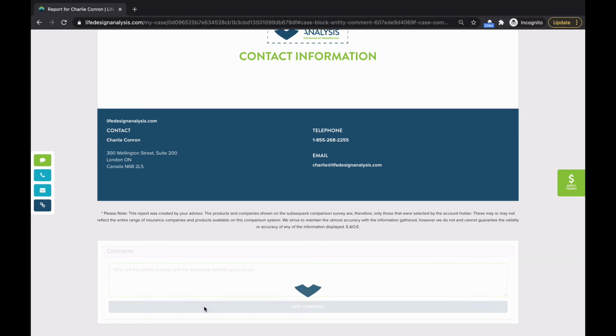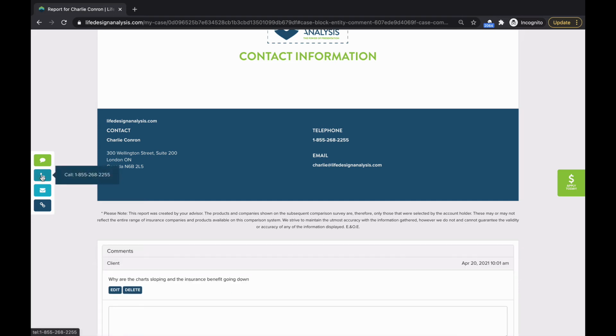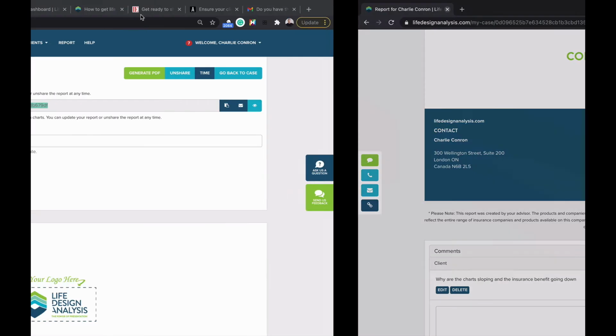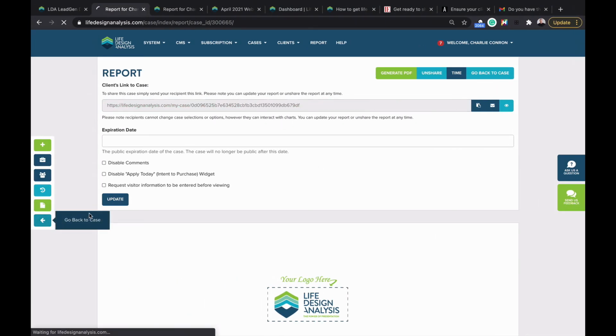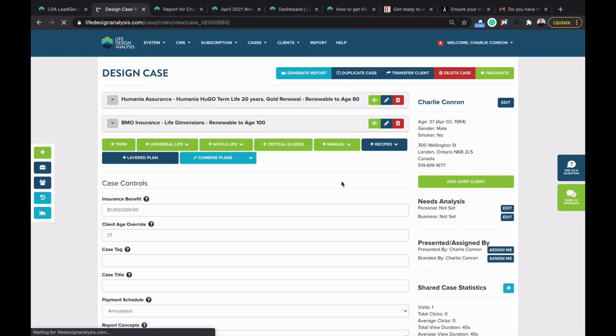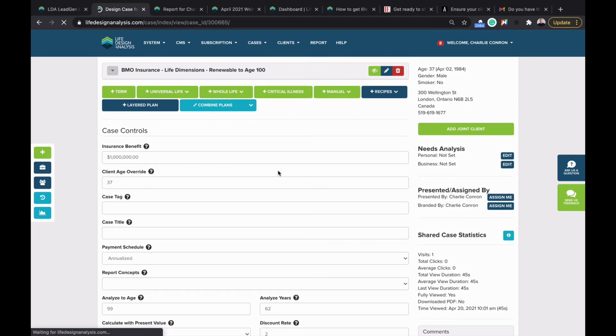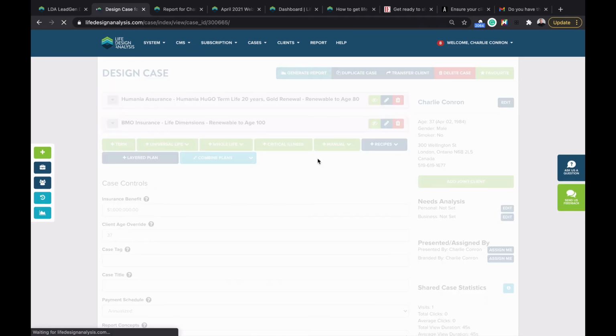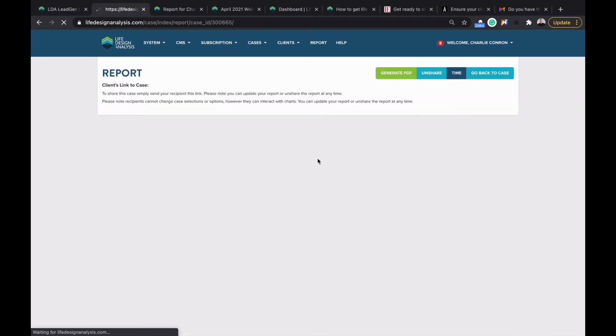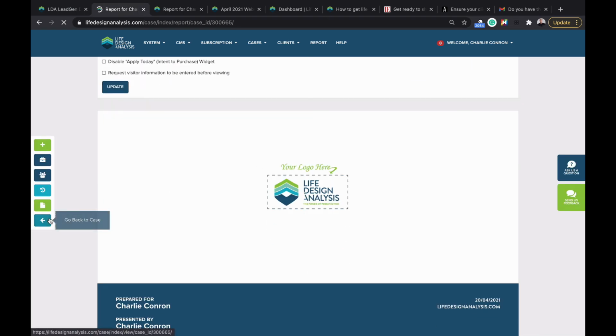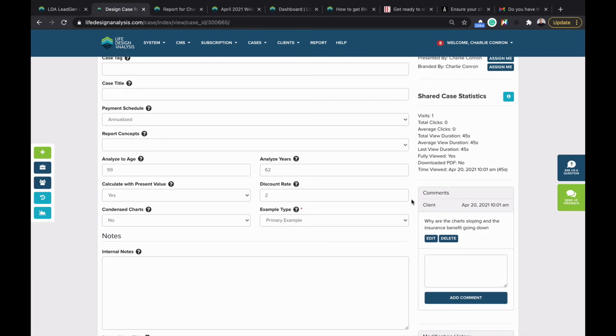So I can add a comment. If I had a question, all of this information is populated from there. So you can see if I exit this and come back from the advisor side, I can go back to my case, and I'm going to have certain notifications. When I generate the report itself, I can see any of those client communications on there. I can go into that same report, or I can see any sort of comments back.